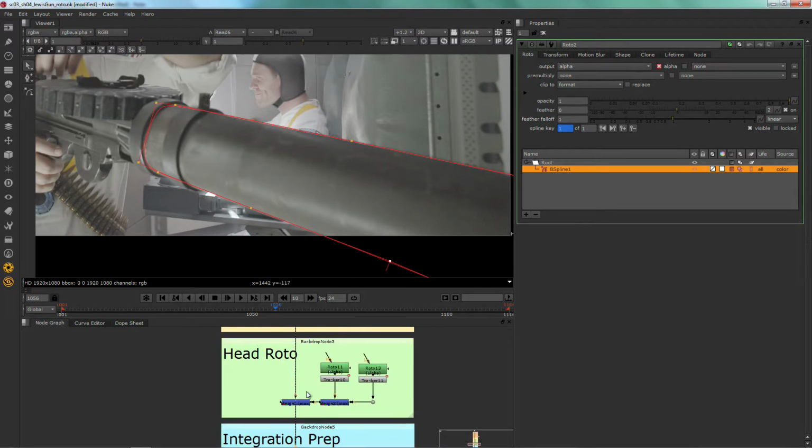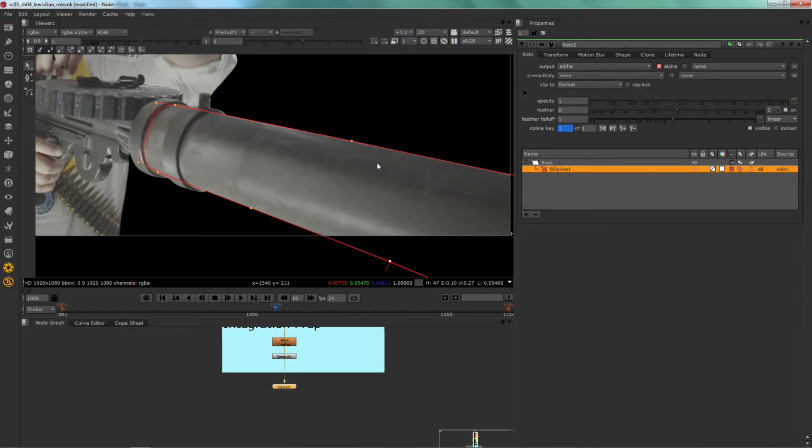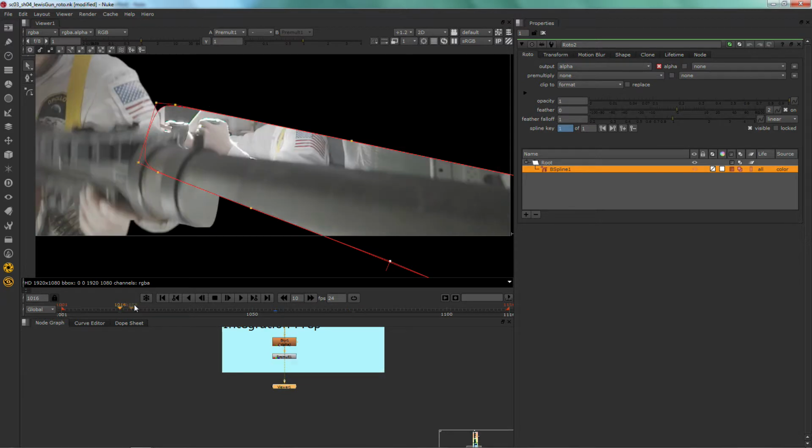And there you go. If I look at my final results, my gun barrel is back in the shot. However, the moment I go to a new frame, I can see that my rotospline does not move and the illusion is lost. We need to be able to animate this spline so that it follows the motion of the actual shot.